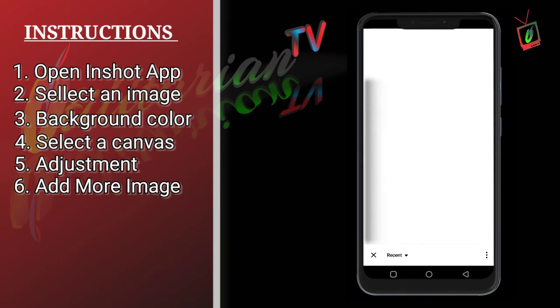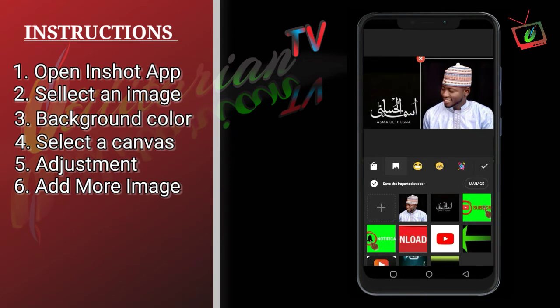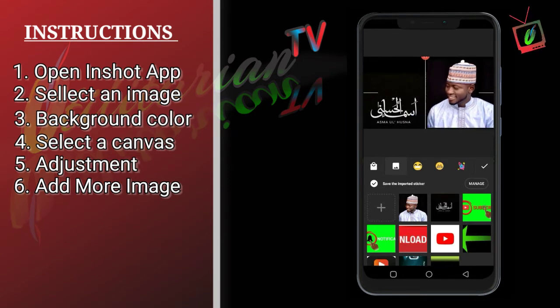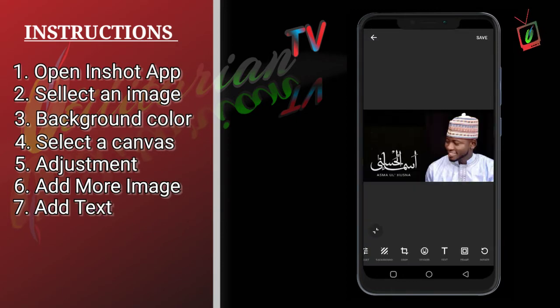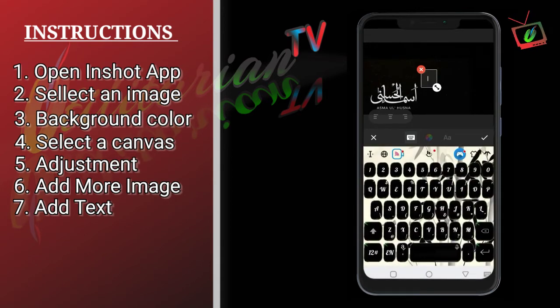So you select the image you want to add. After that, then you adjust it. You adjust it to the size you want. After adjustment, you now click the mark button here. The next is to add text to the thumbnail. Click text and add your text to the thumbnail.